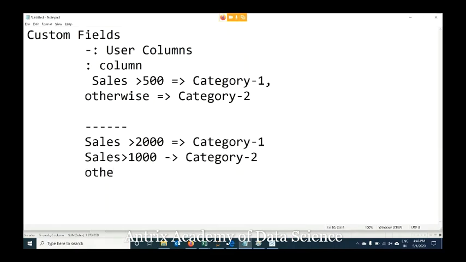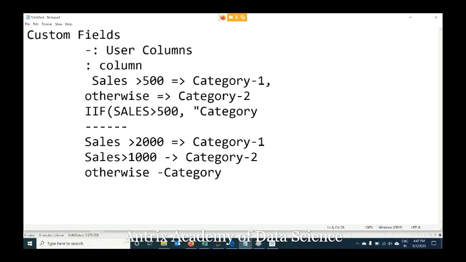Otherwise, I'll say let me category 3. So earlier we did what? Here we return in a formula IIF sales greater than 500, and I say category 1 and category 2.